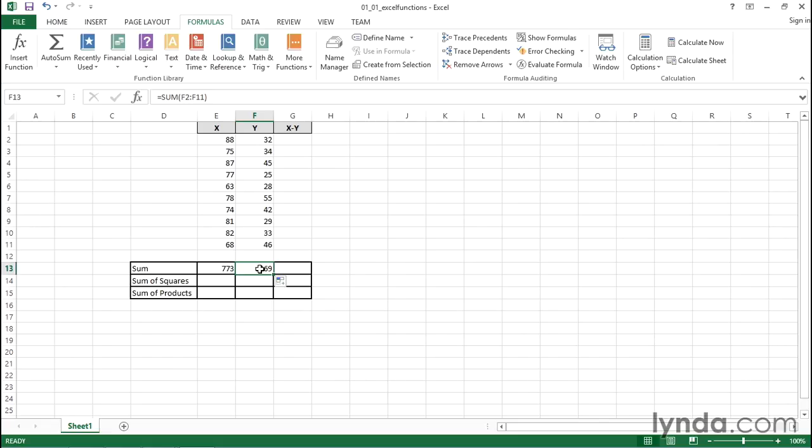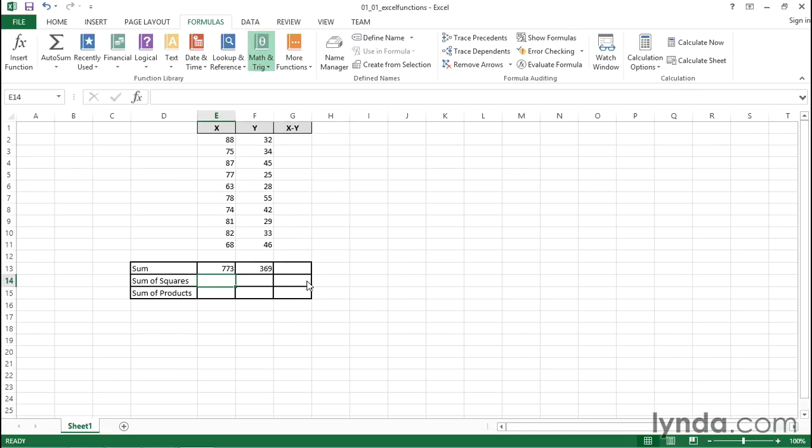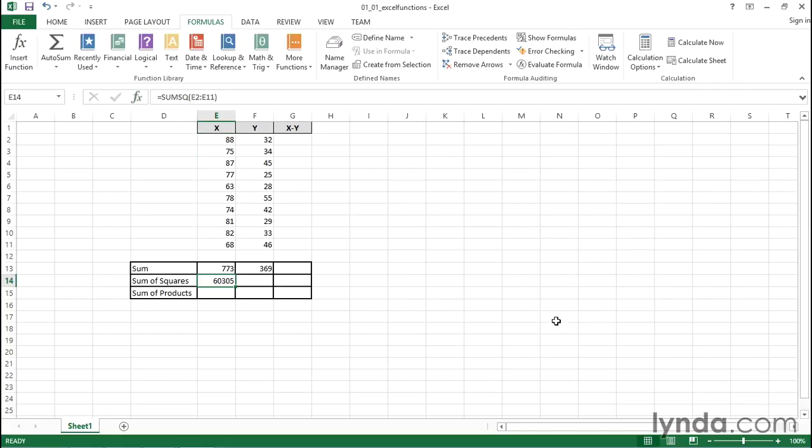Statisticians often have to square each number in a set of numbers and then add them up. Excel has a function for this. Select cell E14, and on the Math and Trig menu, find SUMSQ, sum of squares. In the number box, select cell E2 through E11, click on OK, and there's the sum of squares for E in cell E14. As before, drag the answer into cell F14.